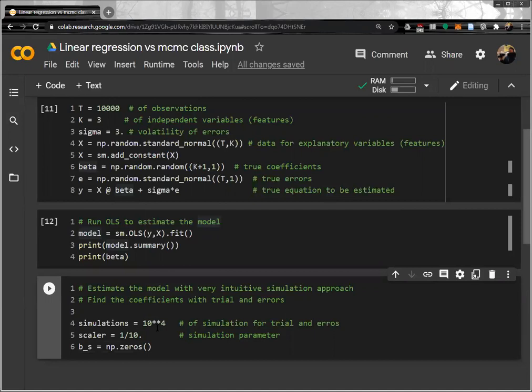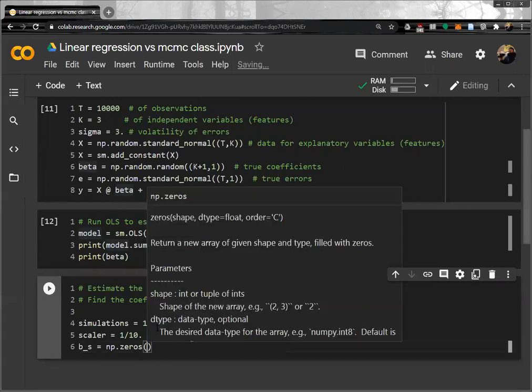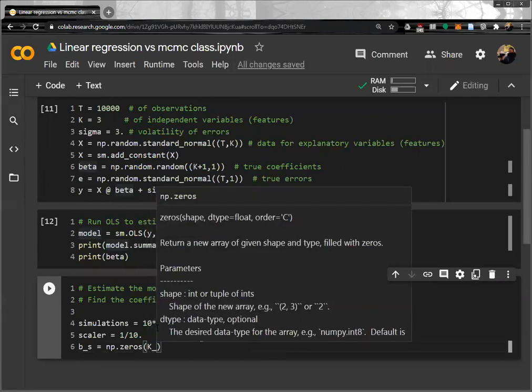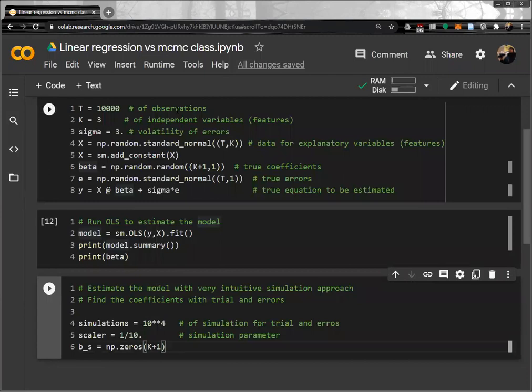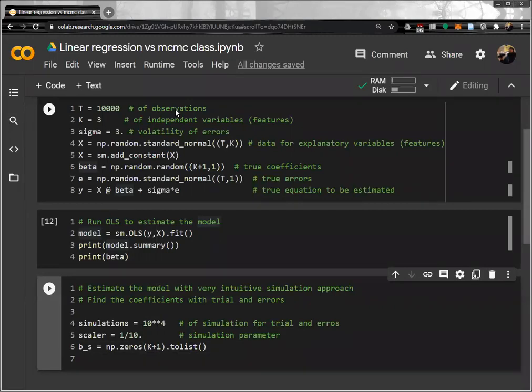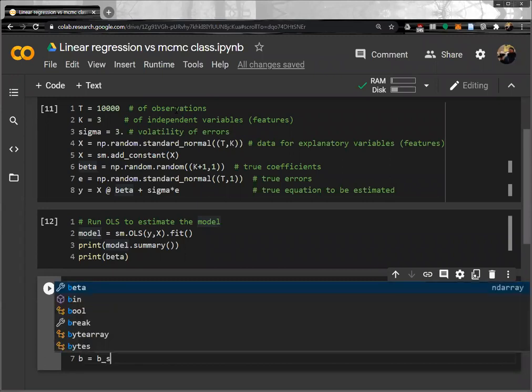We'll say zero. Okay. True beta is zero. And then let's make it a list. And then the initial B equals P S.